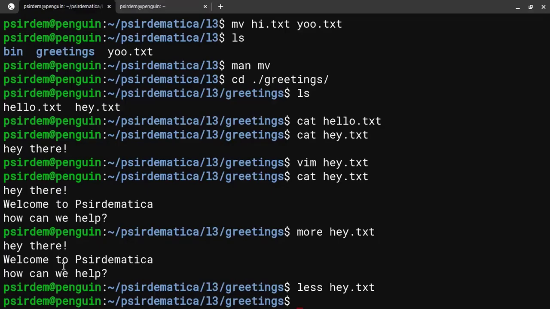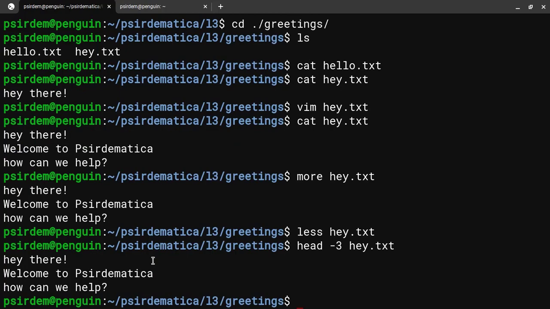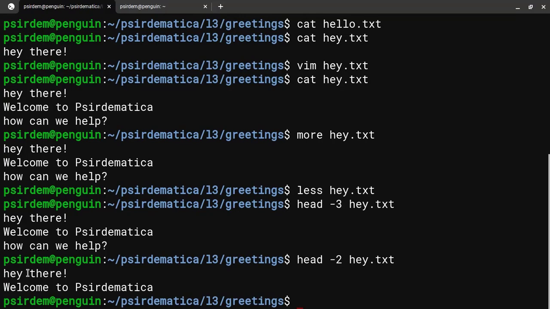So let's see, we have head, right, and then I know that there are 3 lines inside the hey.txt, but then let me just say dash 2. Oh sorry, I've typed 3, so all the 3 are here. Let me type 2 here and let's see something. So yes, the first two lines are here.